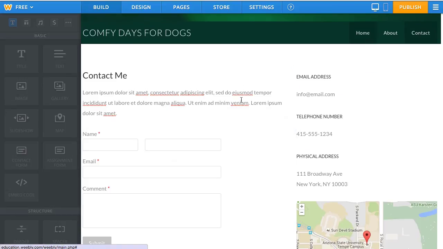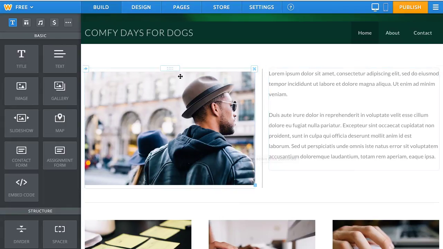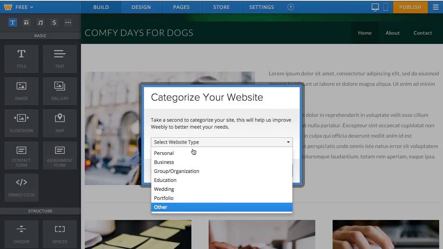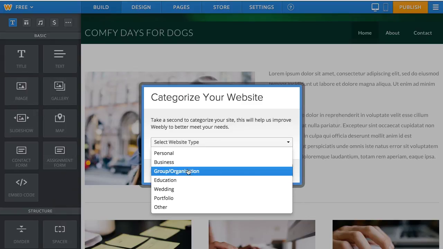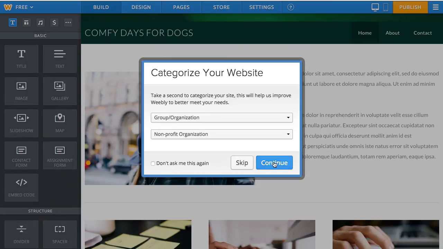Now when you're all finished and you're ready to publish, right now I don't have a live site. My site is not live, nobody could view it. What I want to do is I need to publish the website. So I click that orange publish button up there. It's going to ask me again to choose your website domain. If I hadn't changed it yet, I can change it now, comfydaysfordogs.weebly.com. That's good. I'll click on continue. It's going to ask me to categorize it. This is going to be an organization, nonprofit. And I'll continue.